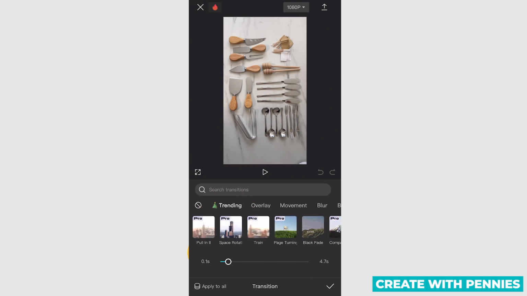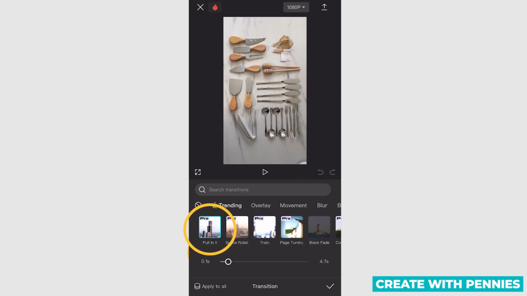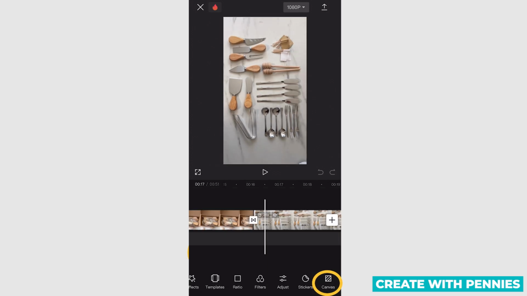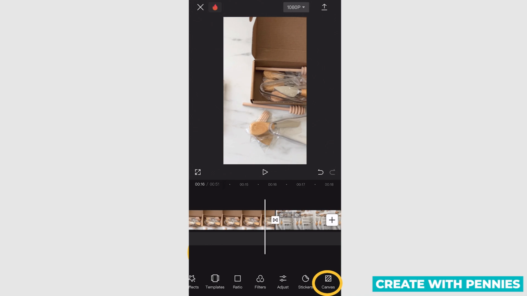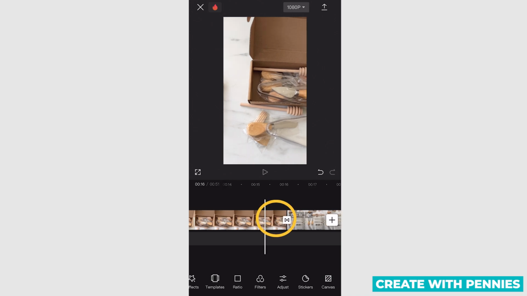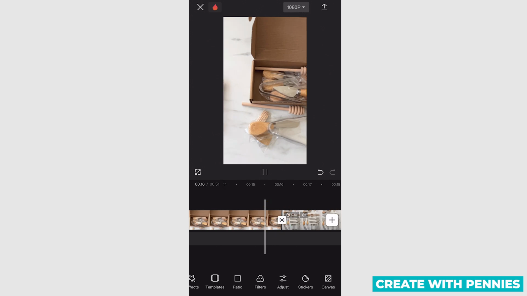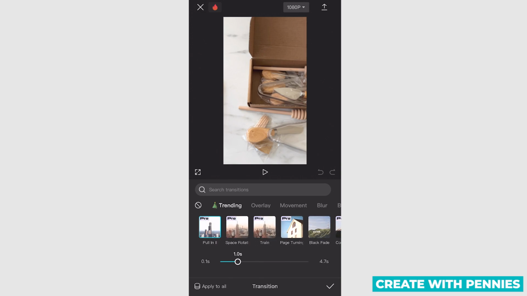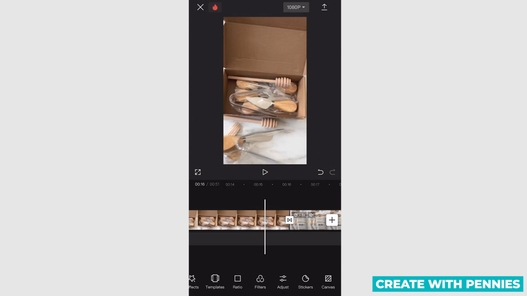We have pull in, let's try that. So select the one you want. You can scroll and choose how long you want your transition to be and click the check mark at the bottom. This will add a transition, and when there is a transition, you'll see a little infinity type sign in the middle. So we're going to click play and see what the transition looks like. It was really fast, so maybe we'll slow it down a little bit and see what it looks like. So I like that better.